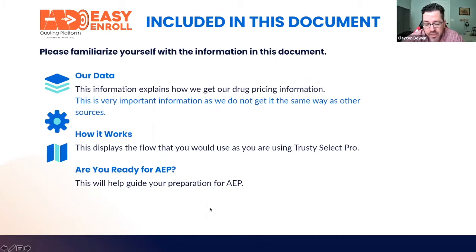Then I'm going to talk about the functionality of Trusty Select Pro, and that's where I'm really going to be digging into how this is going to alleviate your administrative burden this coming AEP and beyond. And then I put together a sheet, a timeline of, are you ready for AEP? What can you do right now to help reduce your stress going into October 1st?